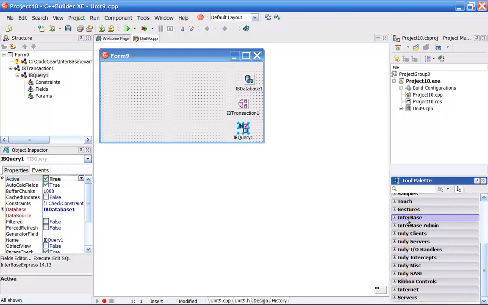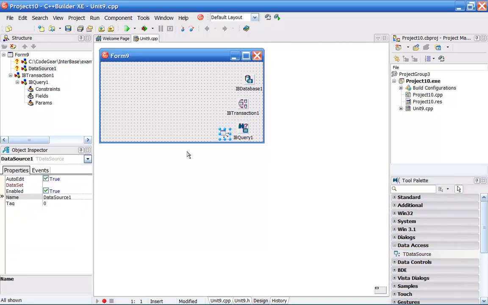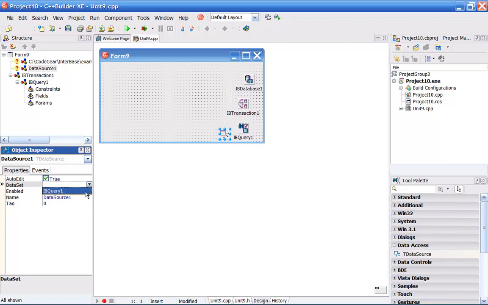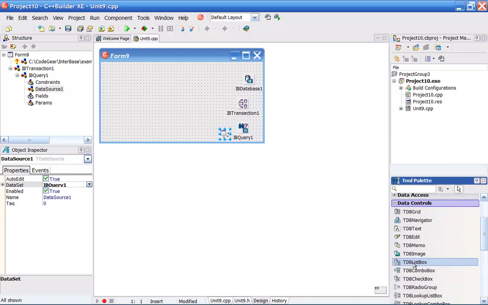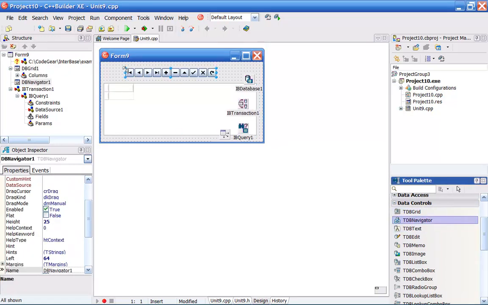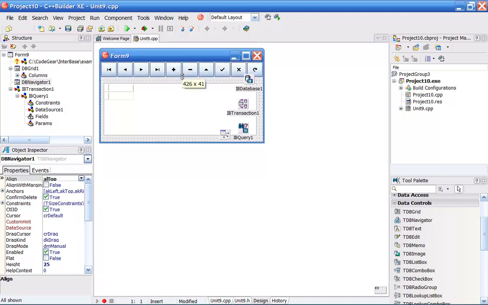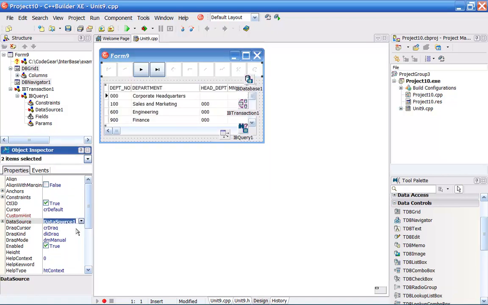Now let's go ahead and build the rest of the interface. I'm going to go up to the top inside of my tool palette and open up Data Access. I'm going to drop down a TDataSource and set its DataSet property to IBQuery. Next, I'm going to open up the data controls on my tool palette and drop a grid. We'll make this fairly large. I'm also going to drop a navigator. We'll put it on the form, and then set its Align property to top. Next, we'll make the component just a little bit larger so it has a nicer look and feel to it. Then I'm going to connect those components to the data source. I'll pick DataSource1 for the property. And as you notice, we have live data inside of our application.